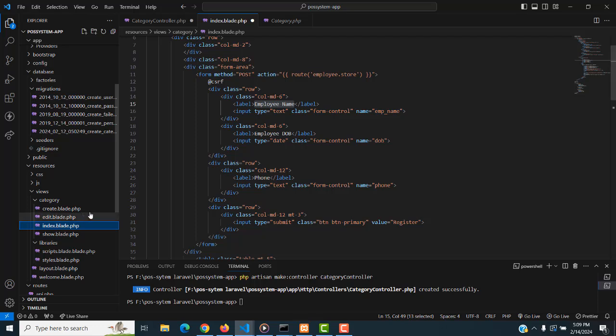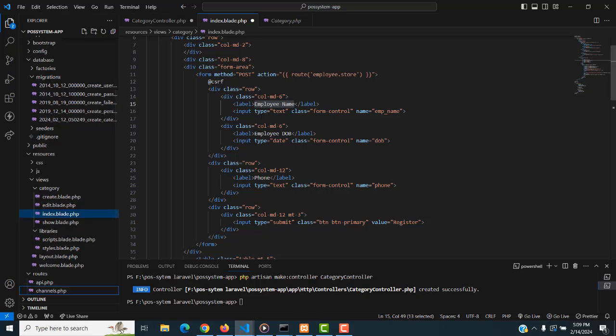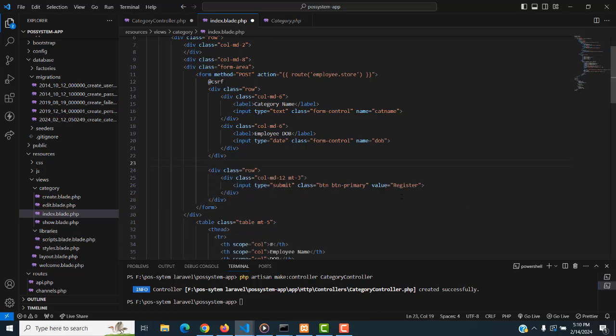You write here category. Sorry, yeah, category name. This one should be cat name. We now need only two things; these others we no longer need. We have to get rid of this line.